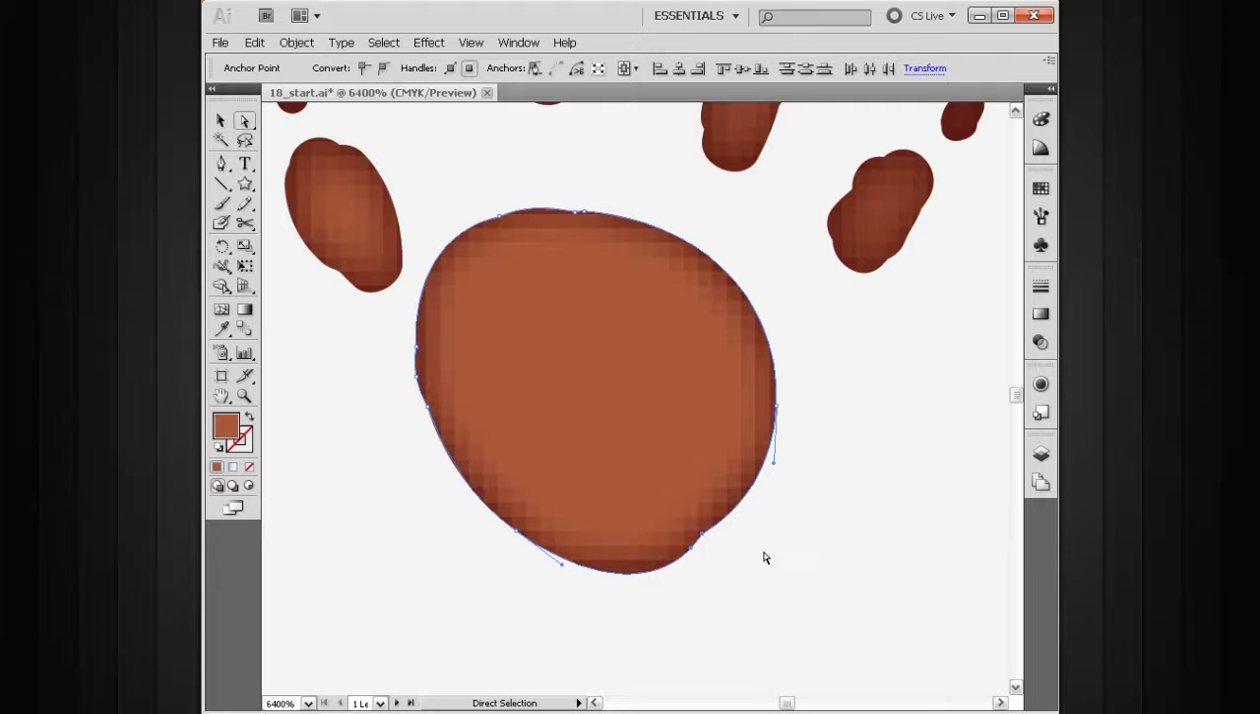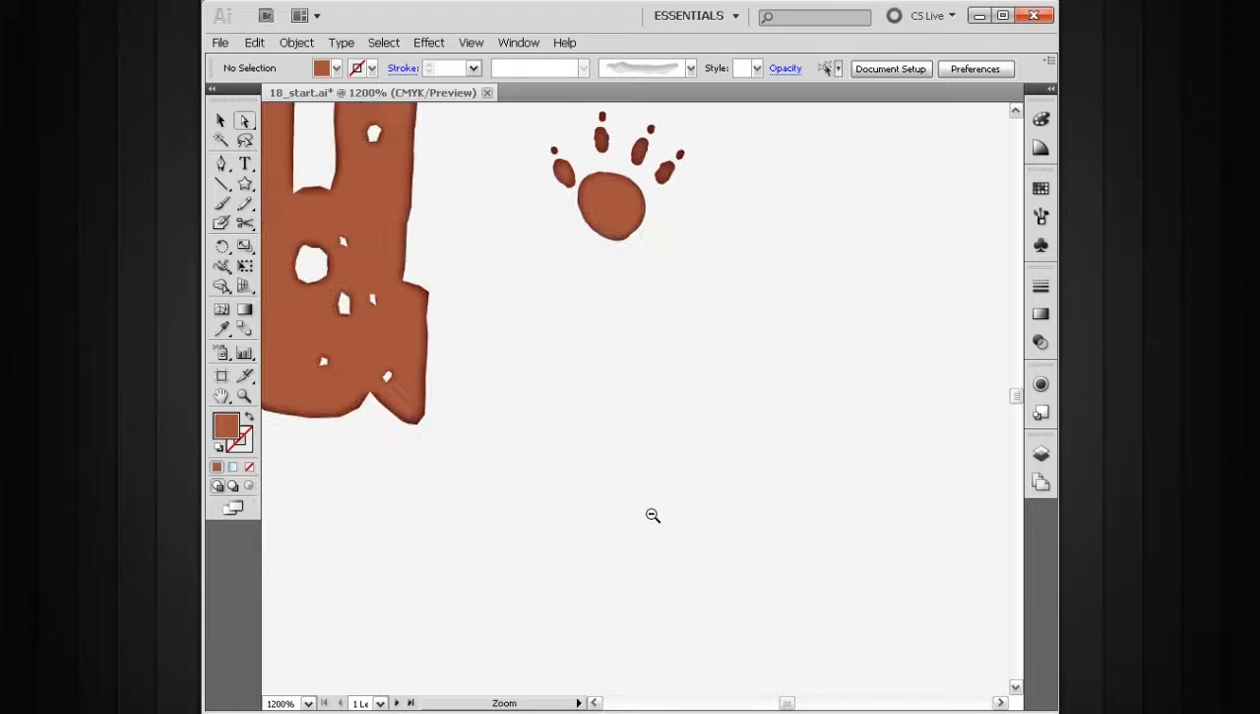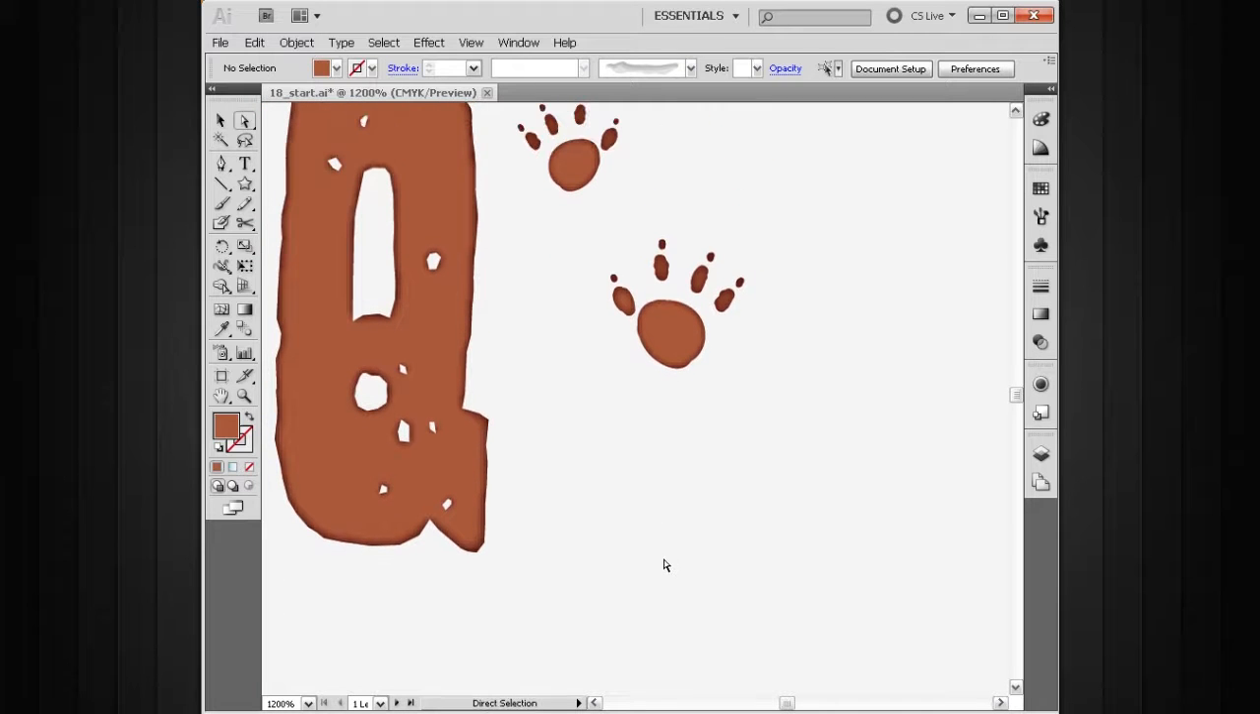Now, up until this point, we've been using what I've called modifier keys. This direct selection arrow is actually accessible to us from many of our other tools as a modifier key. What I'm going to do here, being that we have selected this direct selection arrow first, is select our pen tool.